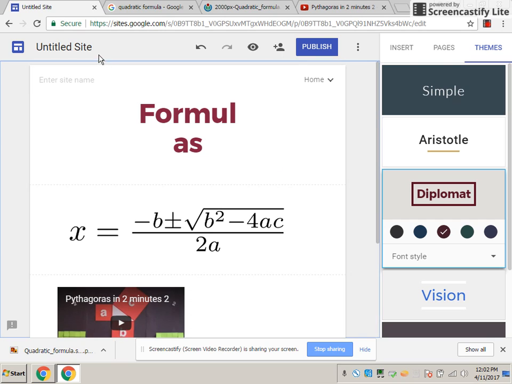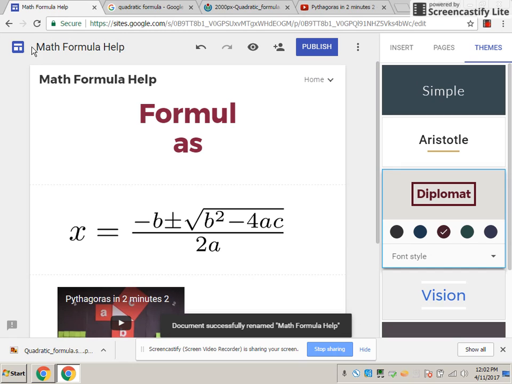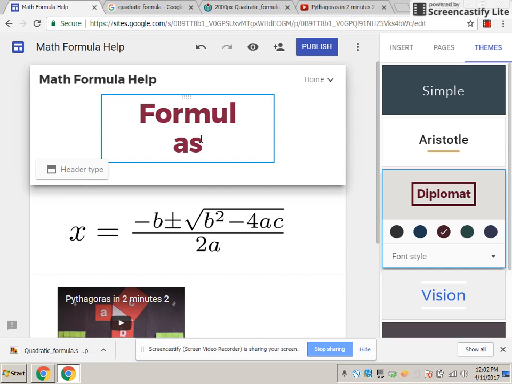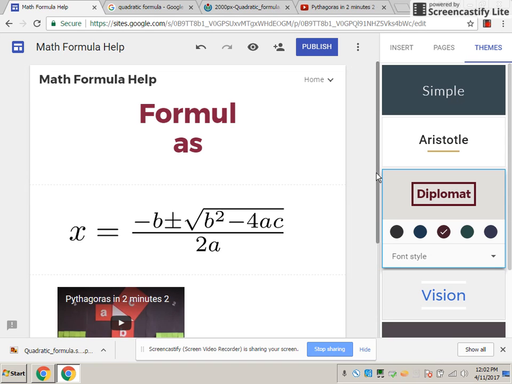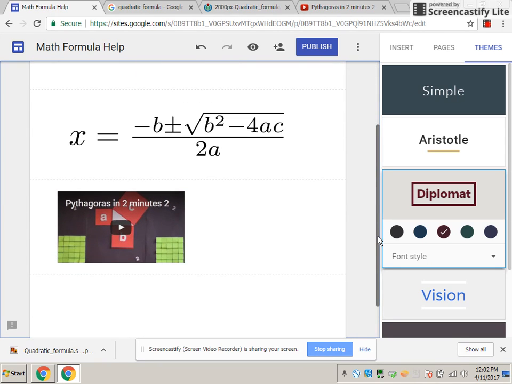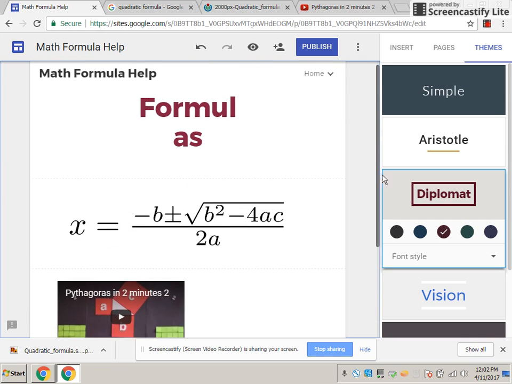One of the last things we want to do before we publish this website is calling our site something. Here we just named our website. I called it my math formula help, as evident by all the different formulas I have here. However, you can call yours whatever you'd like to help ease the viewer into understanding what the website's purpose is.